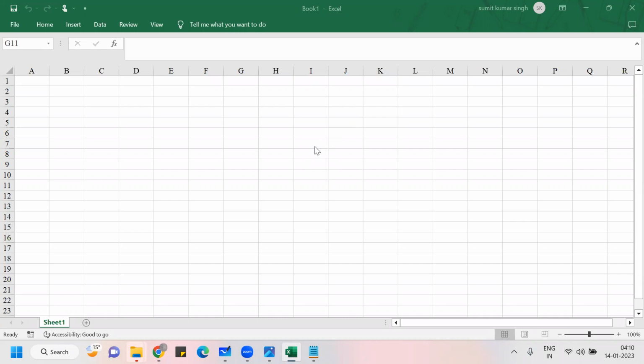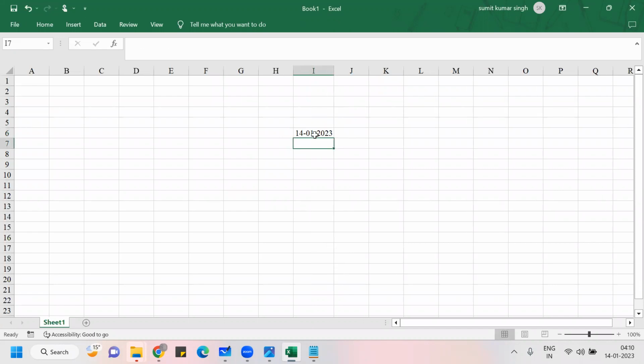In this class, I will discuss how you can check the current date and current time in an MS Excel worksheet. To see the current date, you just need to press Control semicolon. If you press Control semicolon, you can see the current date. The other way to get the current date is to just press equal TODAY, open bracket, close bracket. If you do that, you can see today's date.